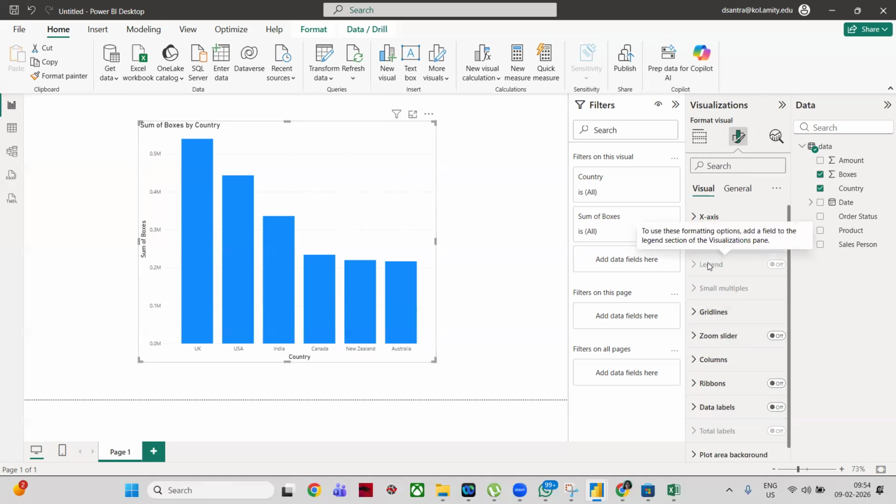This should be on. I think if we add the legend there, it will come. It will work, but sometimes actually this is not the paid version.